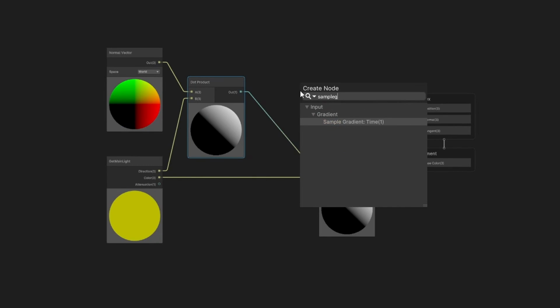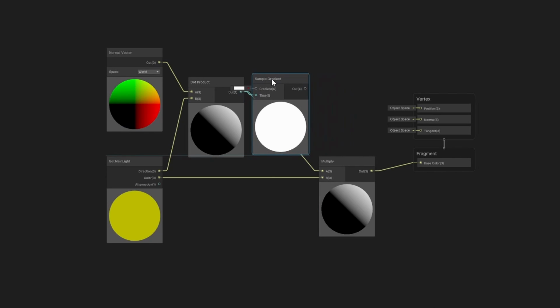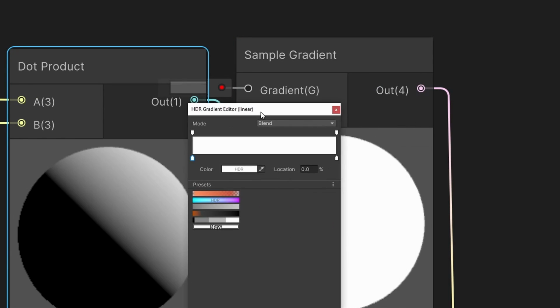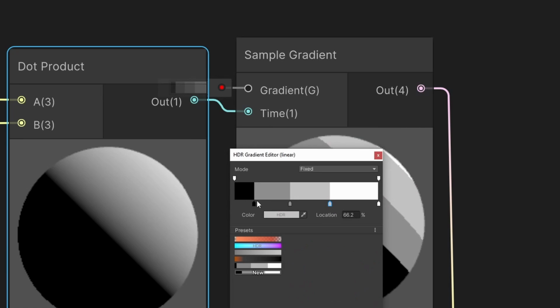But as you can see on the sphere, this is regular shading. We're going for toon shading. Let's tackle that one real quick. The simplest way of getting toon shading is to use that dot product. It gives you something between negative 1 and 1, perfect for sampling a gradient. So we'll just sample a gradient, switch the mode to fixed, then we'll set up our steps, and that will translate into a shading.